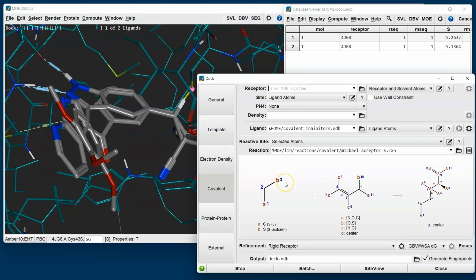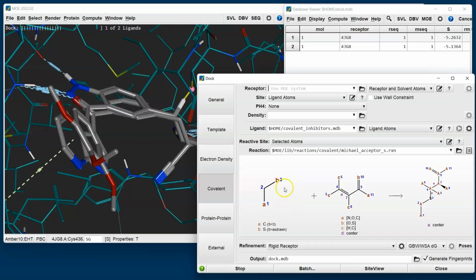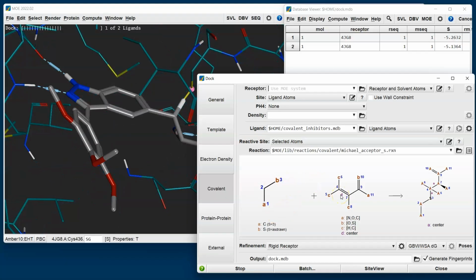Component 1 matches the protein, so that's our cysteine. Component 2 matches our ligand, in our case that's the alpha-beta unsaturated carbonyl, and then component number 3 is the final product. In our case, the sulfur is using a nucleophile addition to the double bond, opening it up.